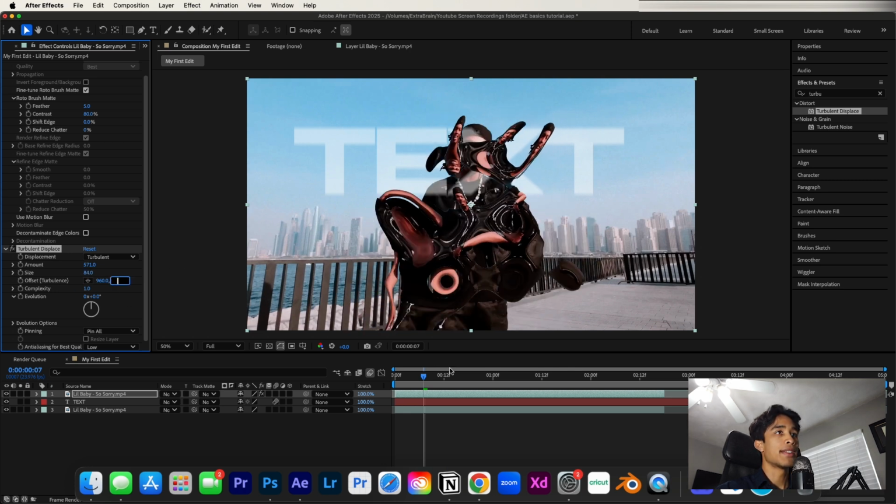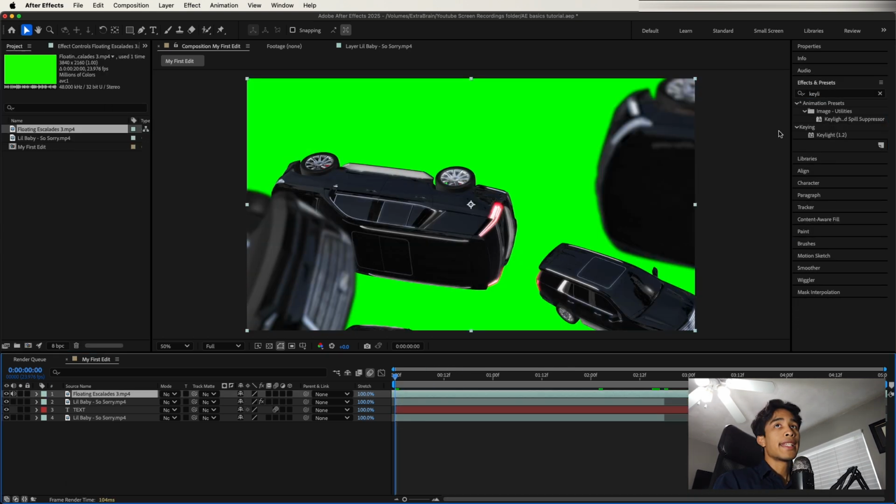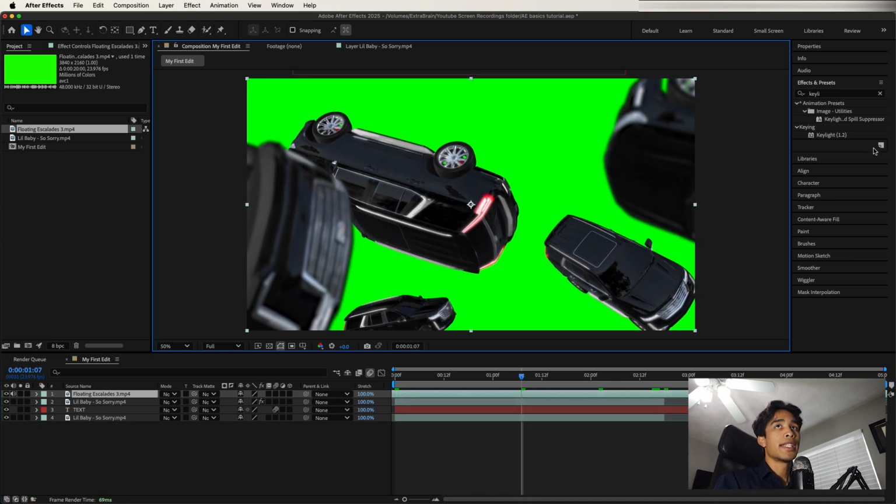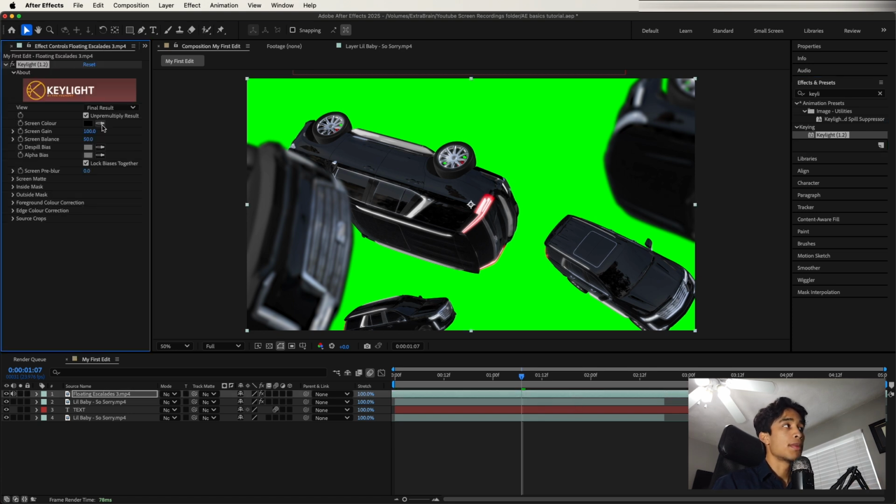I don't know, I think it's really fun. Next up is the key light effect. For the key light effect, I'm gonna be dragging in this other video clip right here, which is of some 3D floating cars, and I'm just going to apply the key light effect. The key light effect basically allows you to remove green screen.